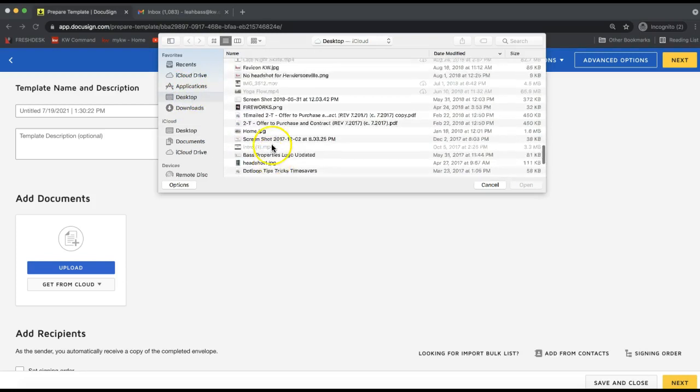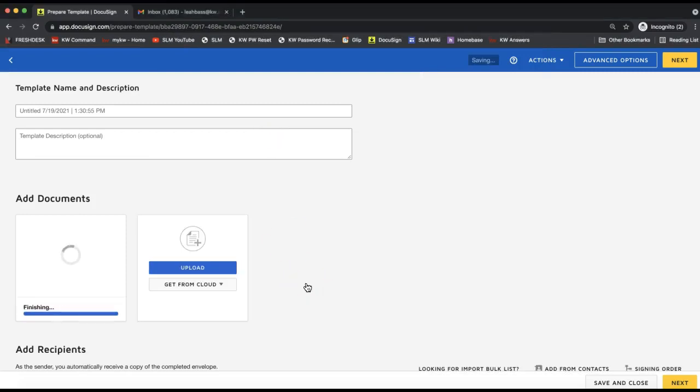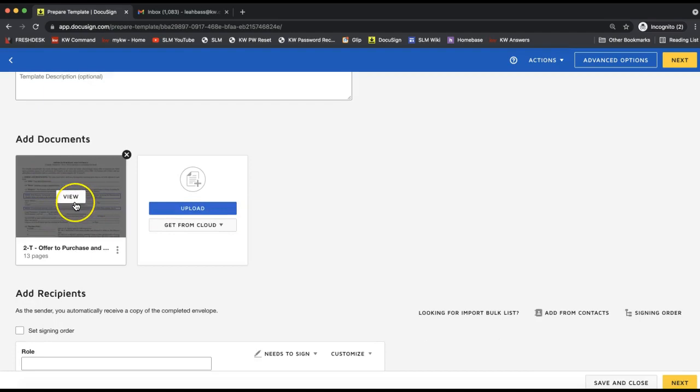So I'll navigate to that and double click to pull that in. And of course, feel free to pause the video anytime so you can go ahead and navigate to locate that PDF, download it to your computer, and follow along. So the first step is we are adding a PDF version of the form.